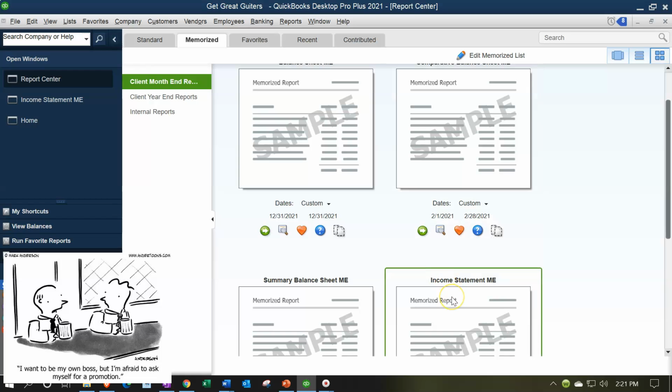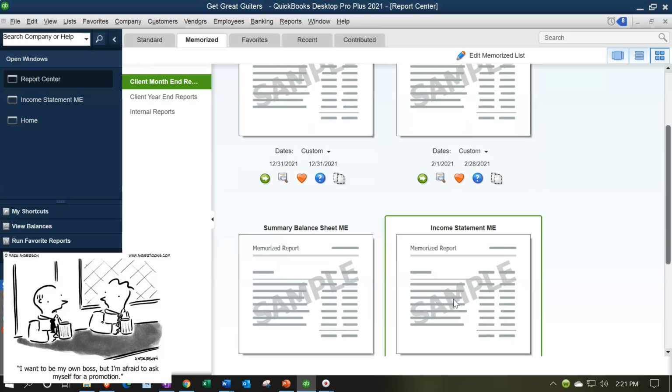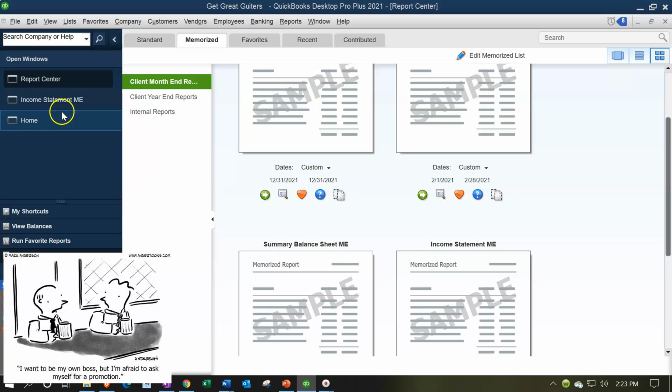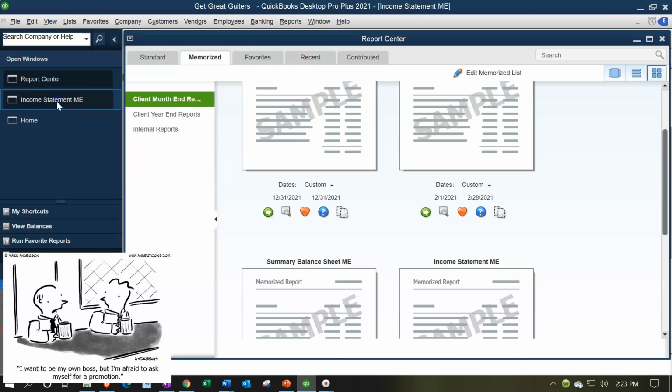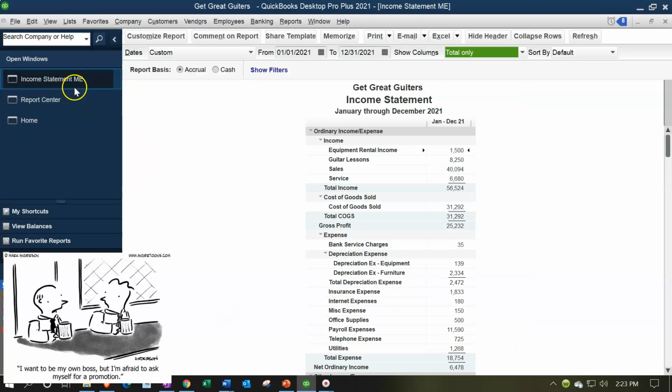And there's going to be our income statement. So our income statement has now appeared. Now I'm going to go back to the income statement in the open windows. Notice it's now labeled with the ME here.